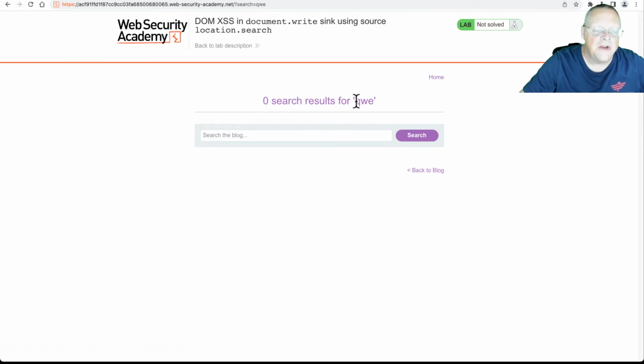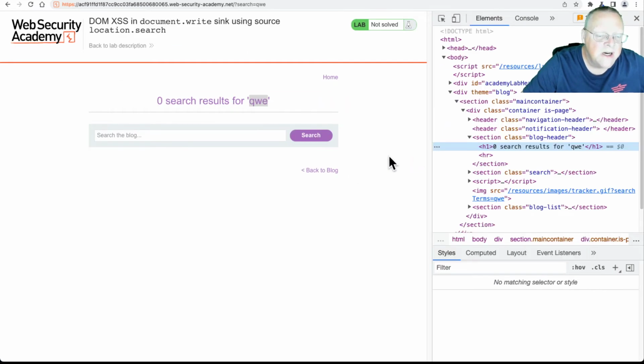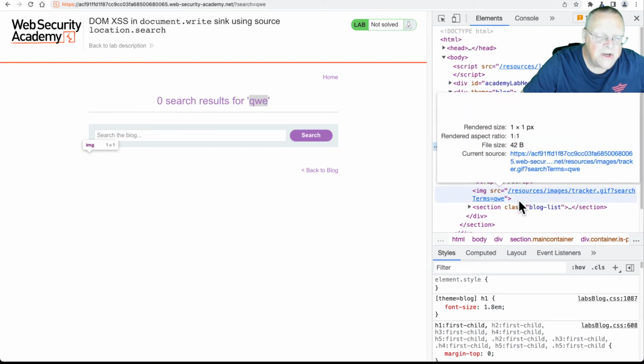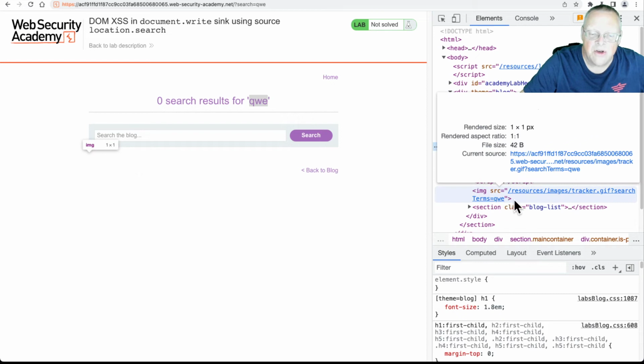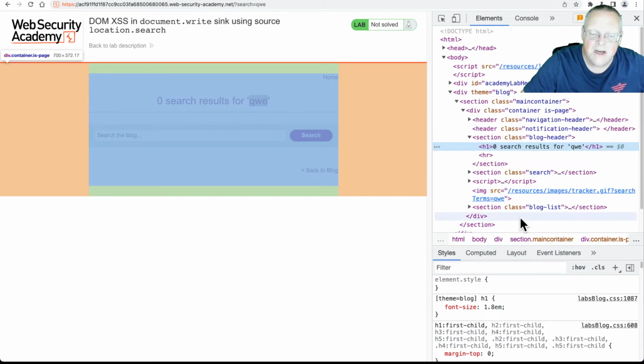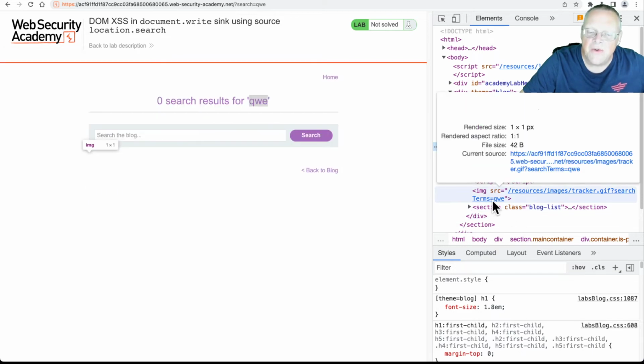And now there's a QWE here, but I think there is another one on the page. So if I just examine this with inspect, and then I look, you see down here, now there's one QWE up here, search results for QWE, but there's another one down here, image resource, search term equals QWE. You see the data I put in is actually used elsewhere on the page to construct this image source tag.